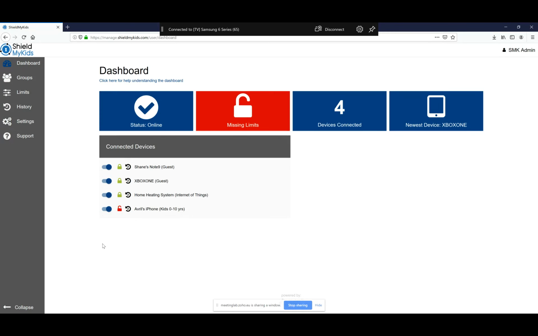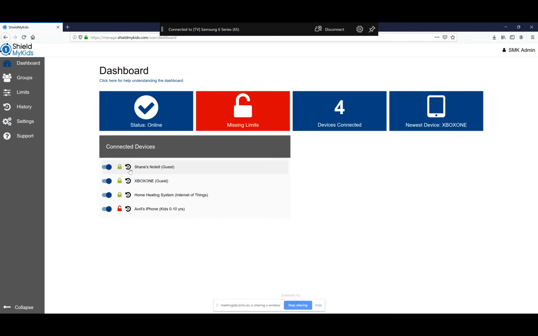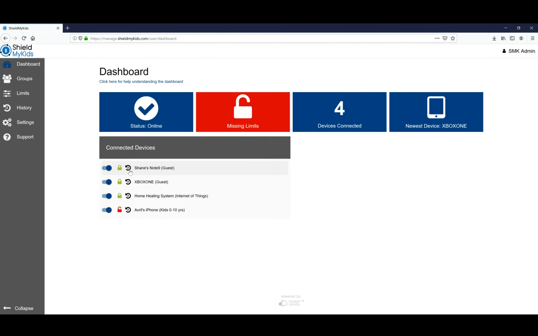From this screen, we can choose to pause a specific device's internet access. We can see whether this device is protected at all times or not. And we can see this device's specific history as well.